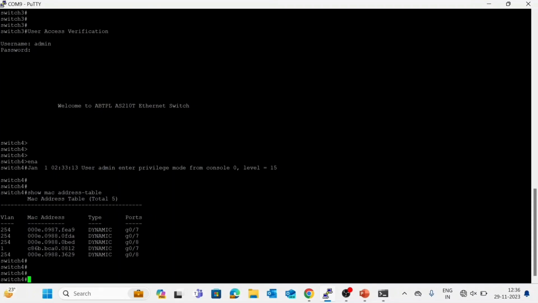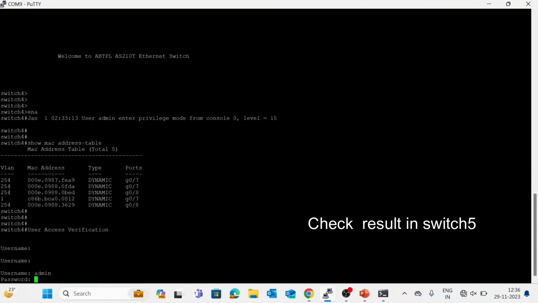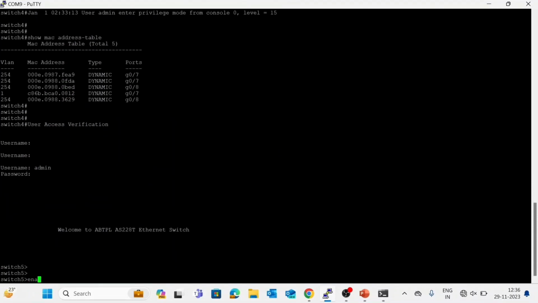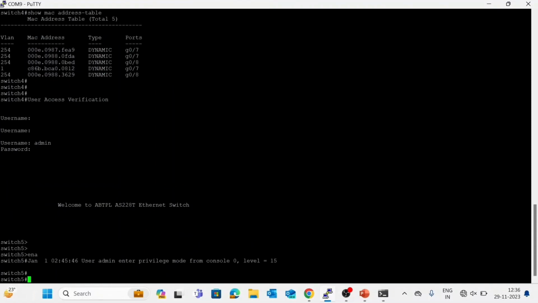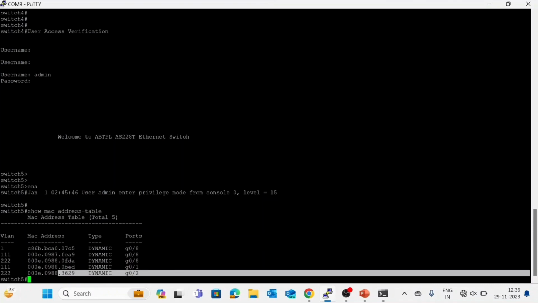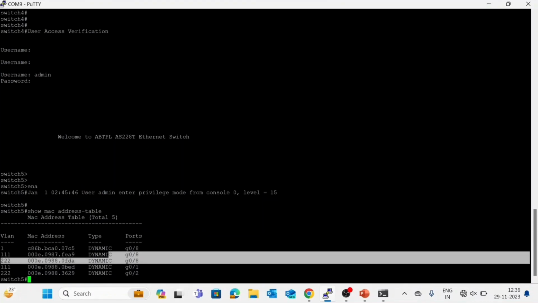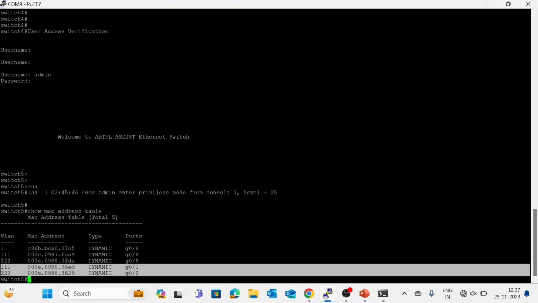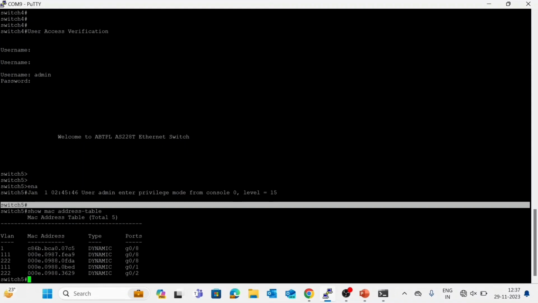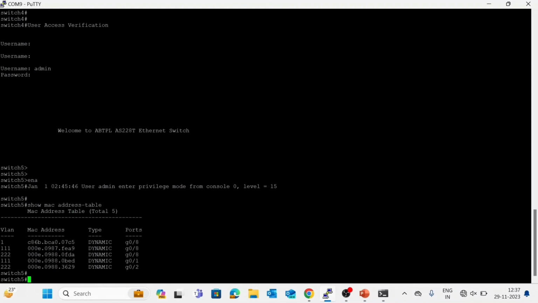Open the switch 5 and enter the command show MAC address table. This is the switch 5. Now enter show MAC address table. See here, the ports 1 and 2 which are connected directly to the switch are being shown directly, but the remaining ports which are showing as 8, those are connected at the different end.